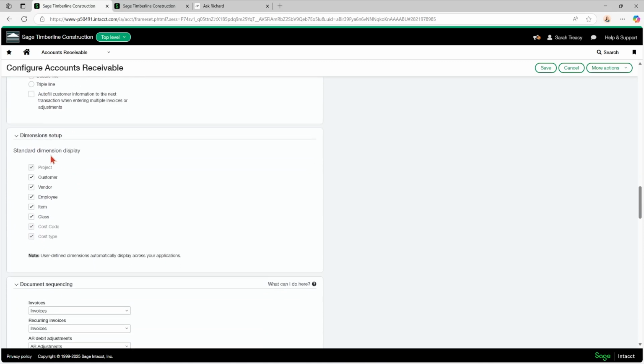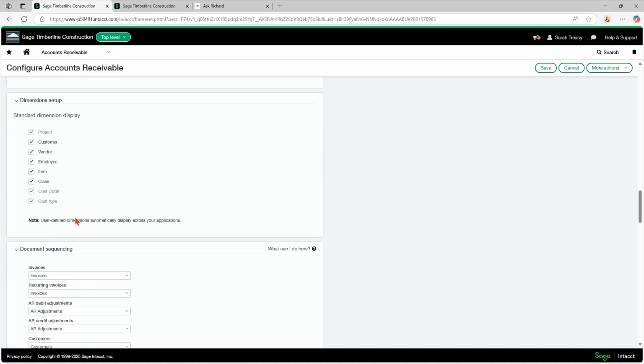On your dimension setup, then you want to have everything checked off here. It doesn't mean that you have to code to all of these dimensions. It just gives you the option to code to them, which you absolutely do want. You can then put further restrictions in place to make sure that you're always coding to certain dimensions, but just to be able to see them and have the option to code to them, you want to make sure everything is checked off here.